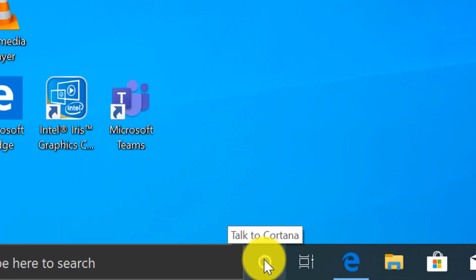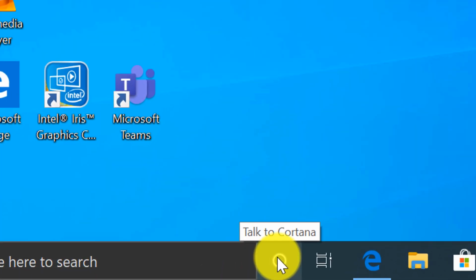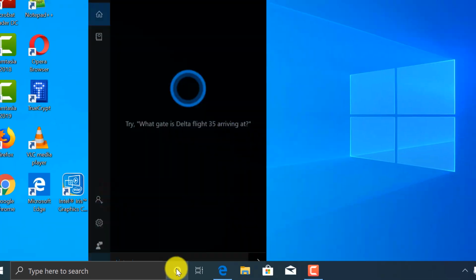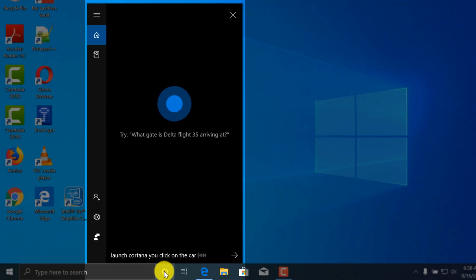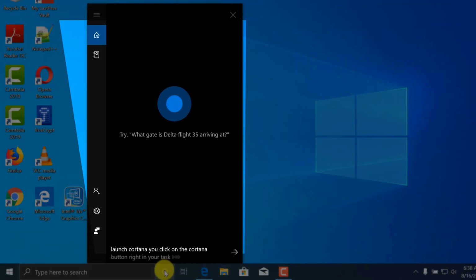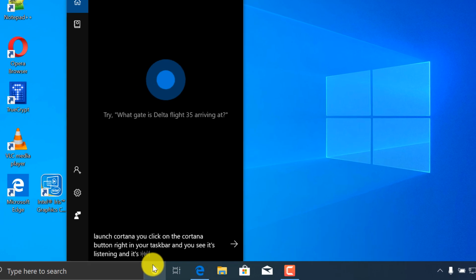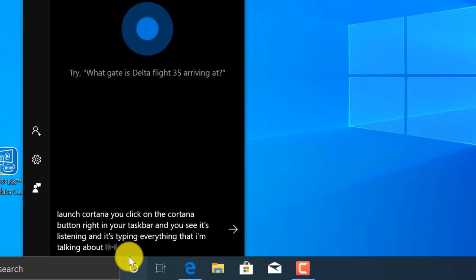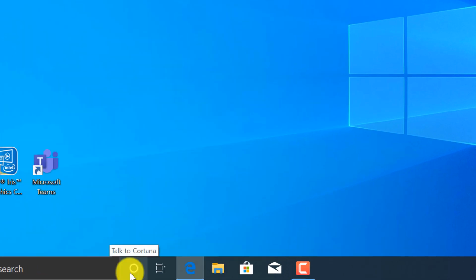And the last cool feature I'd like to show you is Cortana. Cortana can do a lot of things for you. Let me show you just some examples. To launch Cortana, you click on the Cortana button right on your taskbar. And you see it's listening and it's typing everything that I'm talking about. But let me reset that. And I'm going to show you a couple of commands of what you can do in Cortana.